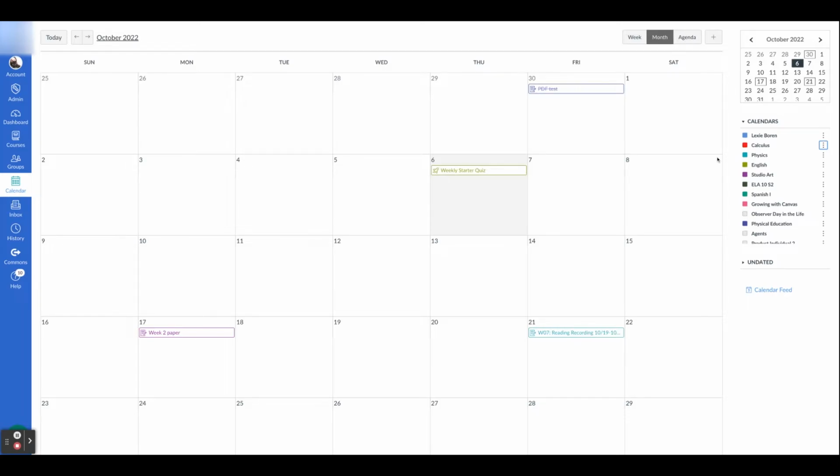You can also change the display settings of a calendar by toggling them on or off. For example, I can turn my calculus calendar off by clicking on the box next to it. And if I would like to turn it back on, I can simply click on the box again.